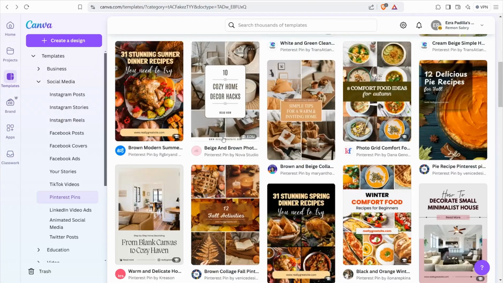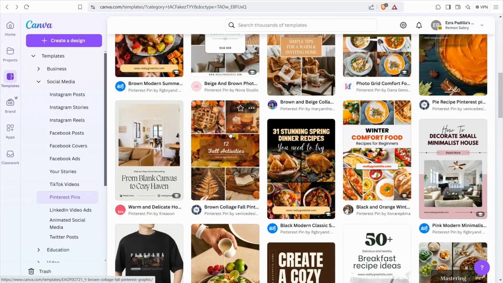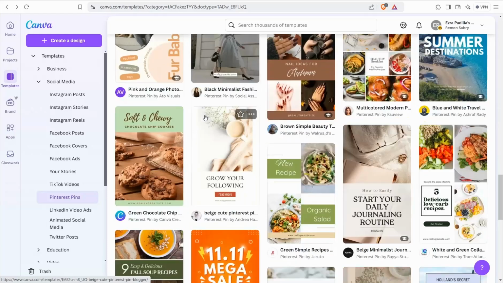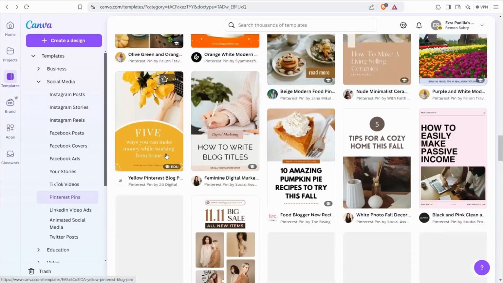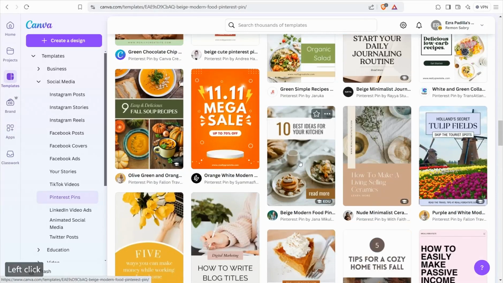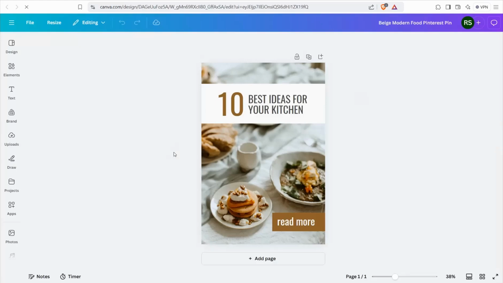So to be quick in this video, I just pick one of these simple ones, and here I would like to try something like this one. Okay, it's a simple and basic one. Okay, and I customize this template. And here for that method, I just want to add some amazing images into my viral pins.